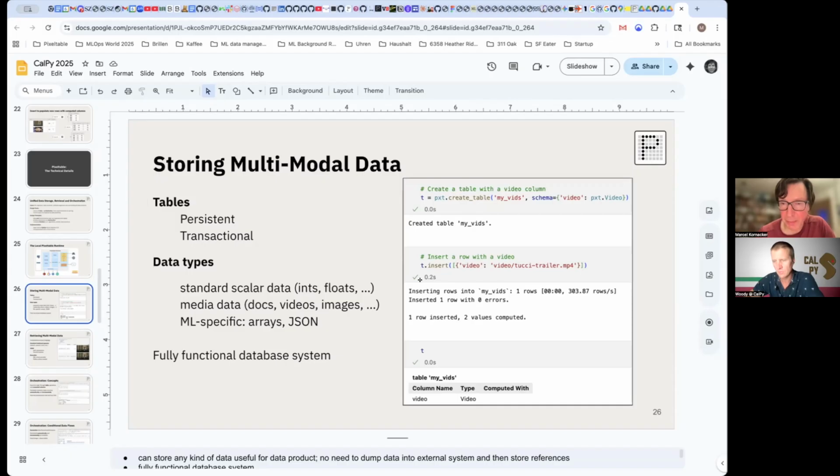And so here you see some syntax on the right-hand side. It's all available through a Python SDK, and Python is basically used as a domain-specific language. So here we're creating a table that contains a single column called video with data type video. And then we're inserting a row into the table that is a local MP4. And we'll again see an example of that later, where we're actually inserting HTTP hyperlinks.